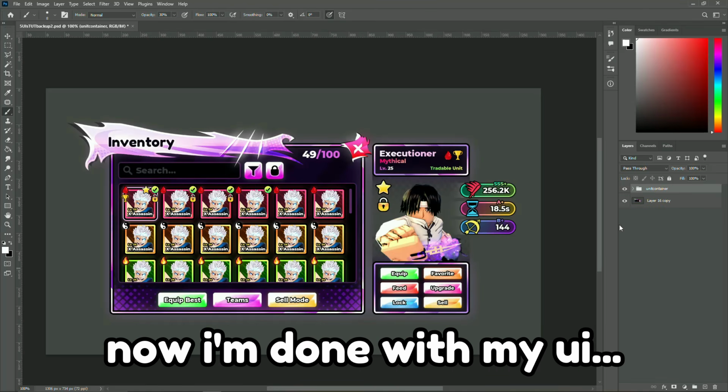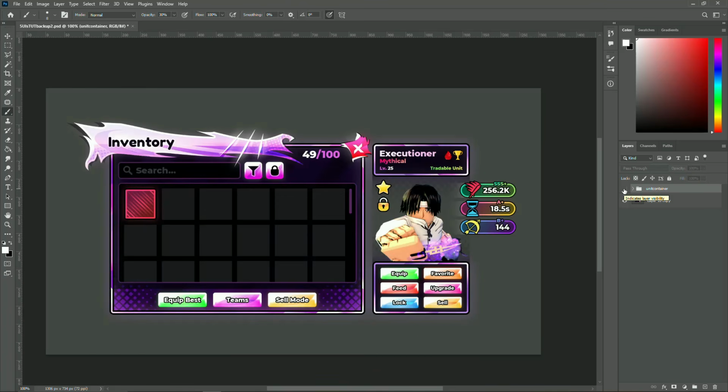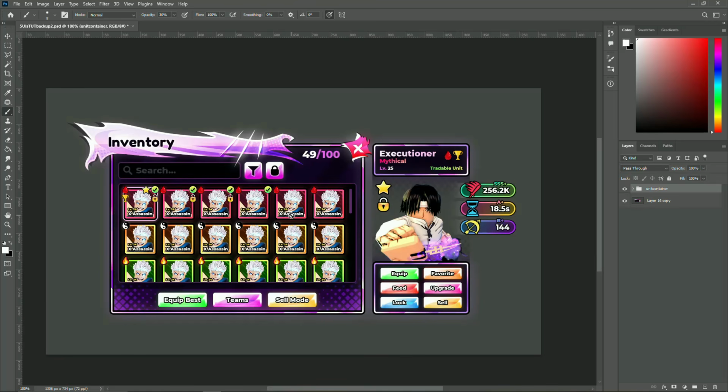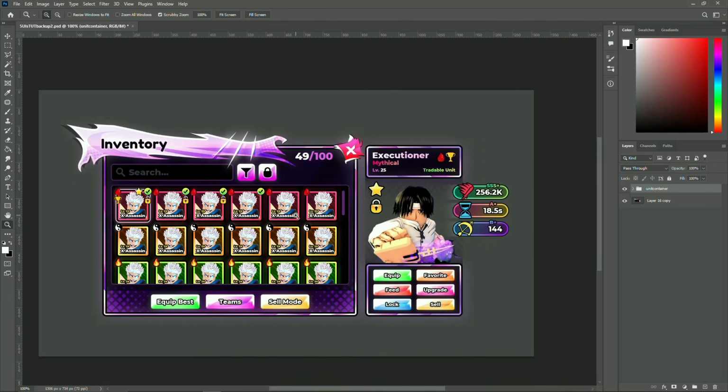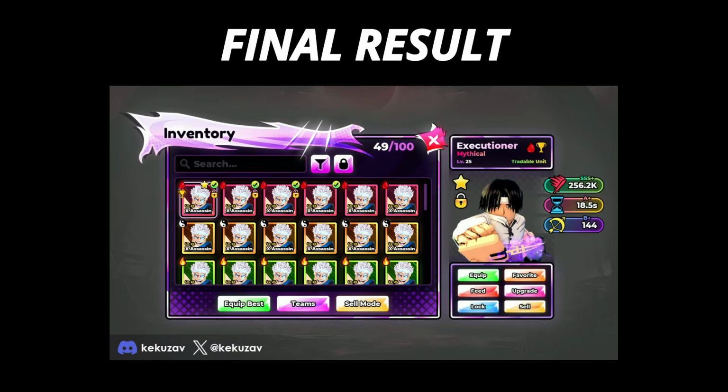So guys, now I'm done with my UI. Even though I lost the file, I still have the units file at least, that I made on top of a low quality screenshot. And if you felt a drop in quality, that's just because I lost the file. And yeah, this is the final result, and it came out very nicely.